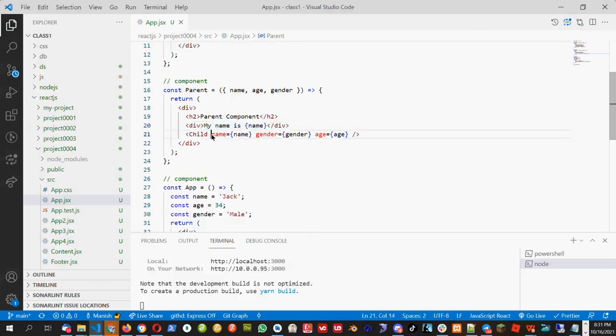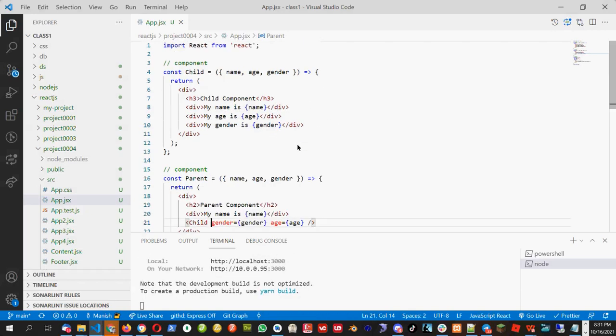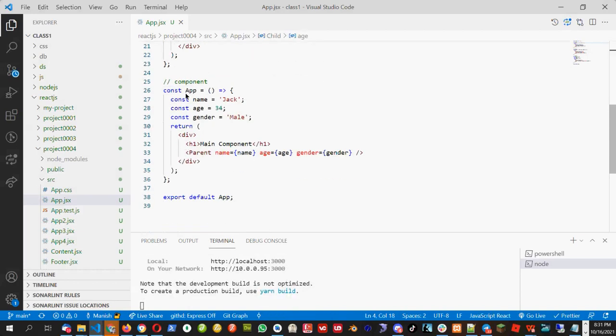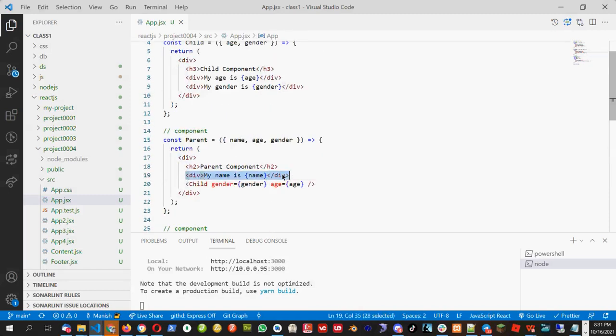Since name is used here, I don't want to pass name to the child. I will pass only gender and age. And here I'll delete the name, and I will delete the name here also. So what I'm doing, from the main app, I'm passing all three variables. And in the parent, I'm using one of the variables, and I'm passing two variables to another component.